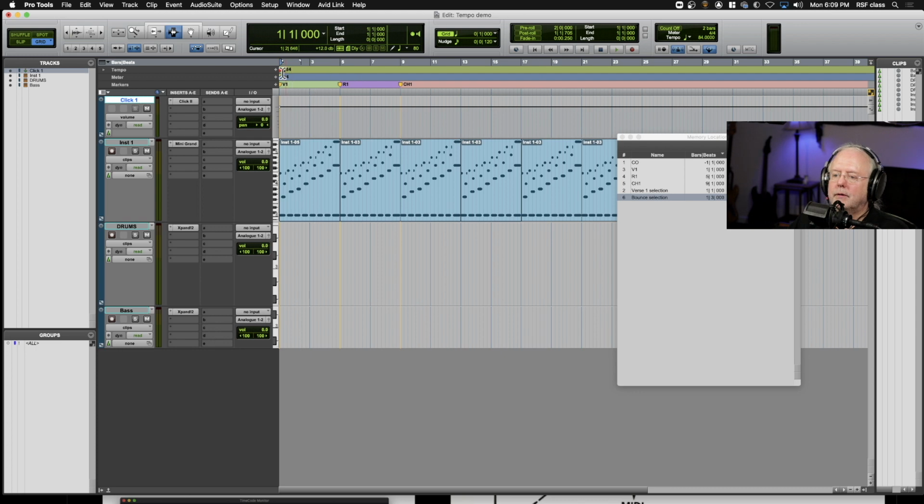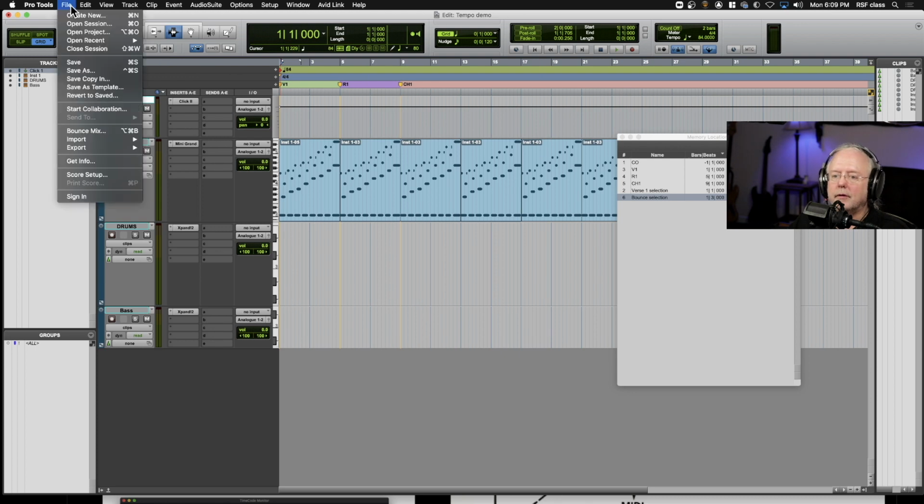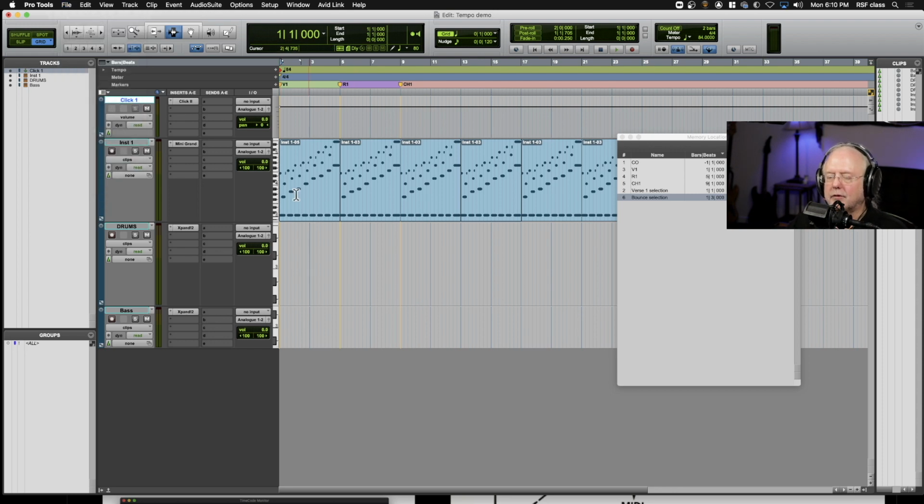Right. So let me know when you're ready. I'm sorry, how do I do that? Oh, go to the File menu and go to Revert to Saved. Okay. And that'll bring you back to our original starting point. Right. So now you're reverted to saved.